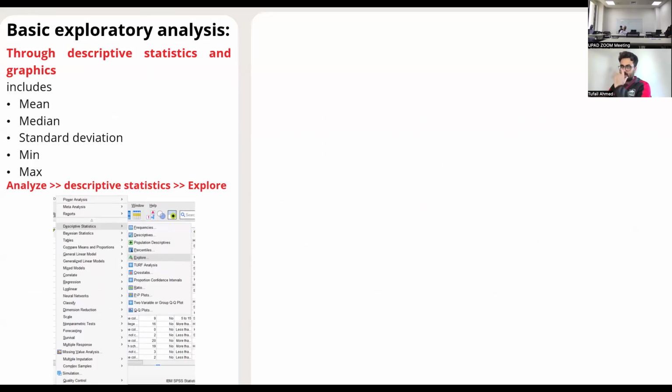So the next thing is we will do some basic analysis first to see the trends in our data. Normally we use basic statistics like mean, median, standard deviation, minimum and maximum. Mean represents the average of a specific variable. Let's say I have collected data from 100 people. What was the average income of the 100 people? Median represents the central value of your data. Standard deviation is how dispersed your data is.